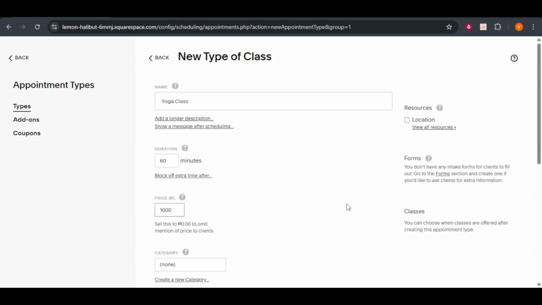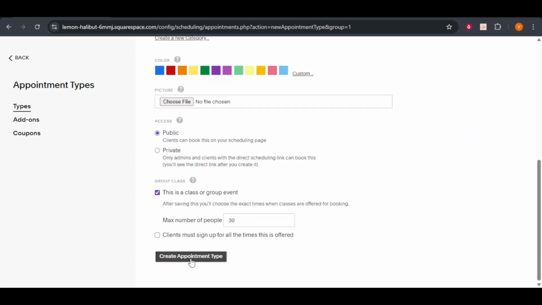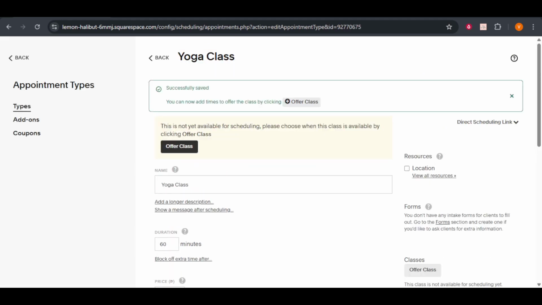And there you have it. By following these simple steps, you've successfully set up a group event or class using Acuity Scheduling. This tool is a fantastic way to streamline your booking process, allowing you to focus more on delivering great experiences for your attendees rather than getting bogged down with the administrative tasks. Remember, the key to using Acuity effectively is keeping your appointment types organized and up to date. Regularly review your settings to ensure everything runs smoothly.